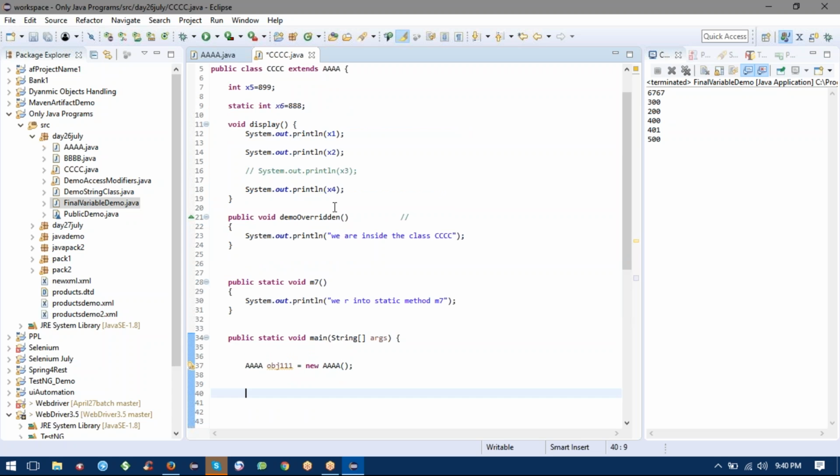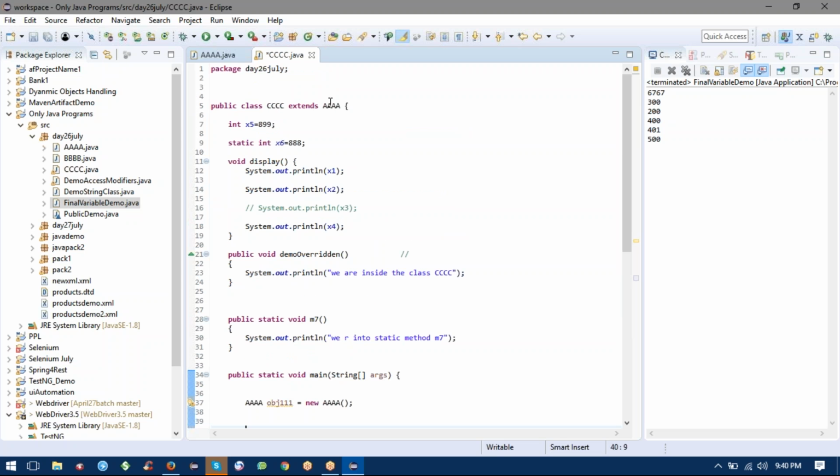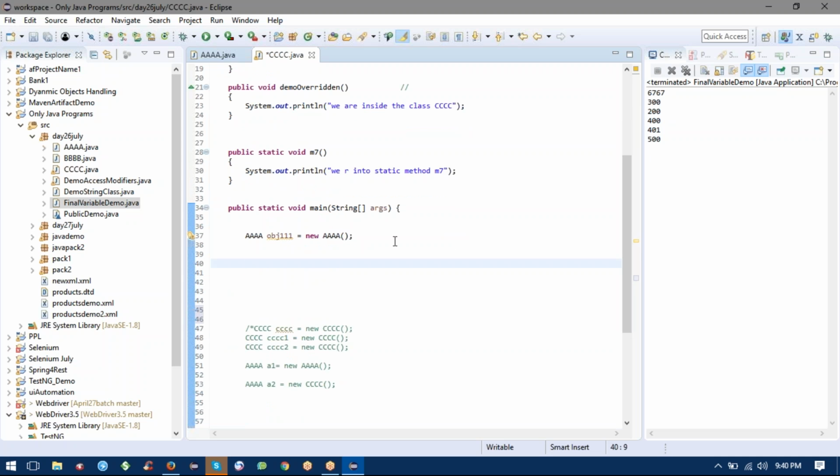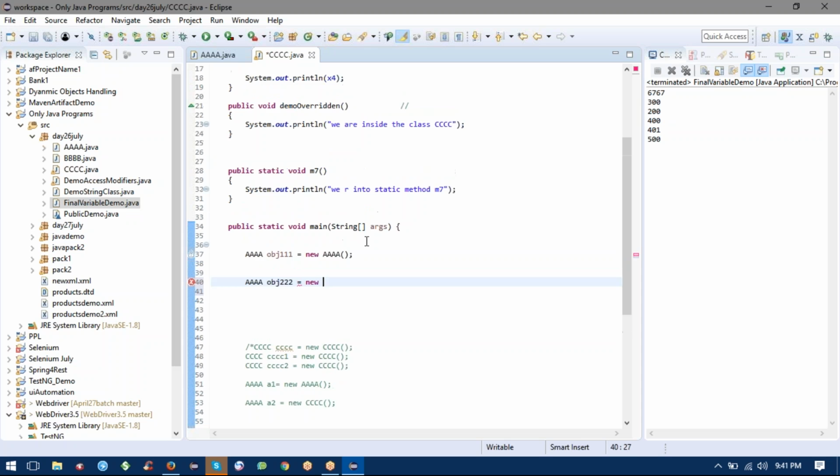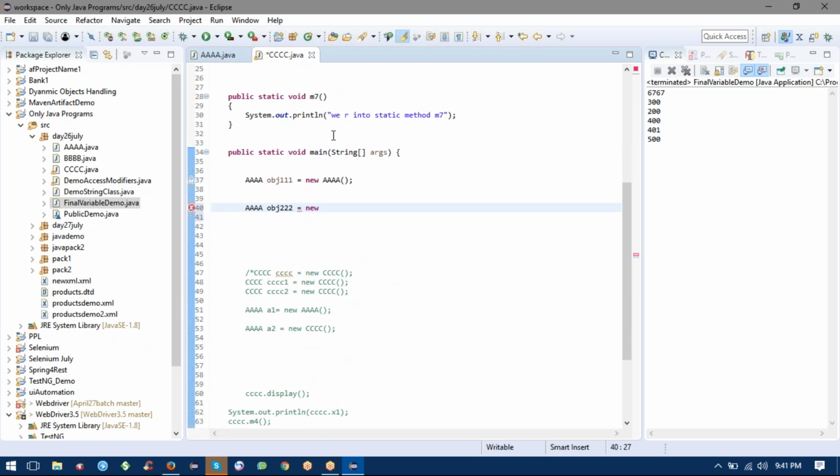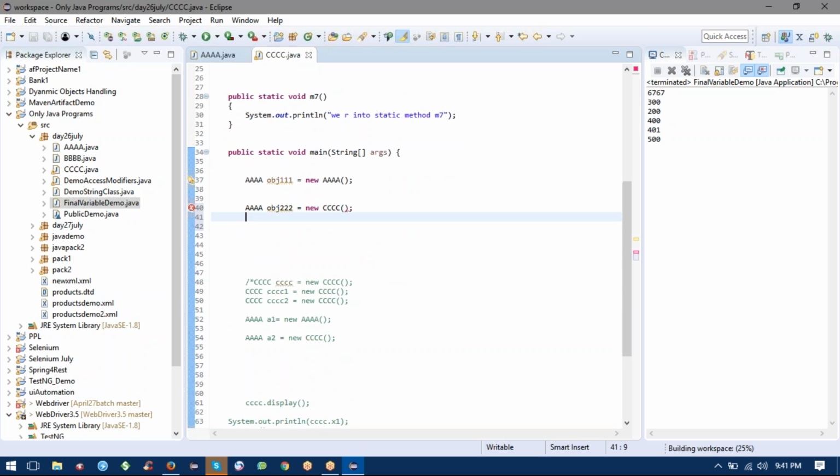But if you have inherited a parent class into a child class, then you can also write like that: AAA obj2222, any name you can give, equal to new CCCC, the child class name. This means the reference type, this is called the reference type. You can have the reference type of the parent class and you can create the object of the child class.